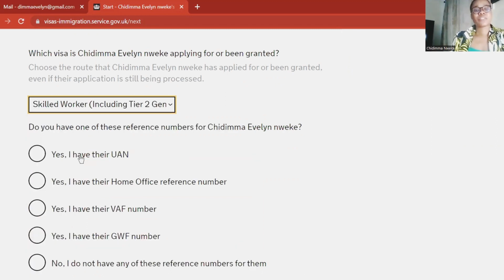Then, do you have one of these reference numbers? If you're applying with the person, remember that the main applicant has to apply first, but they don't need to go for biometrics before you. When she finishes applying, you now apply using her GWF number. But if you are coming after, let's say the main applicant has gone and you want to come after her, what you're going to use is the VAV number.